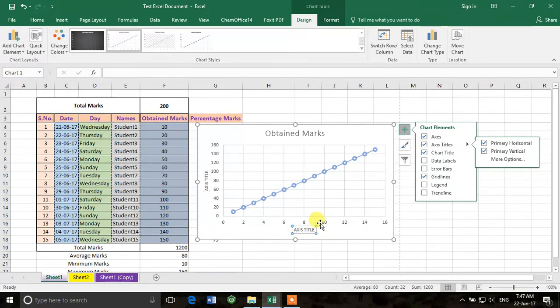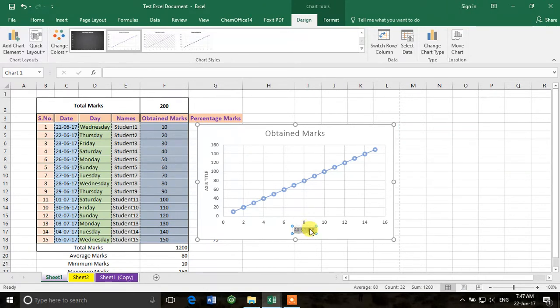So what's on here? This is the student number. So, students, and here I will say obtained marks, and then the title of the chart.